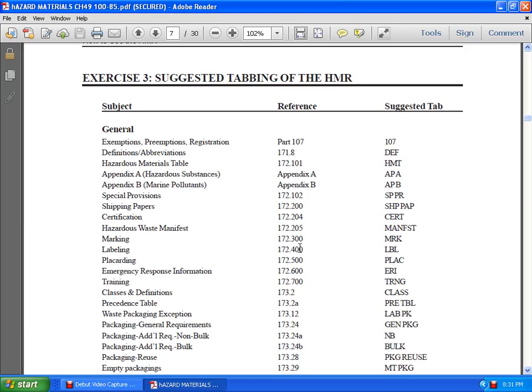Shipping papers, 172.200, SHP PAP. Certification, 172.204, CERT. Hazardous waste manifest, 172.205, MANIFEST. Marking, 172.300, MRK. Labeling, 172.400, LBL. Placarding, 172.500, PLAC. Emergency response information, 172.600, EIR.